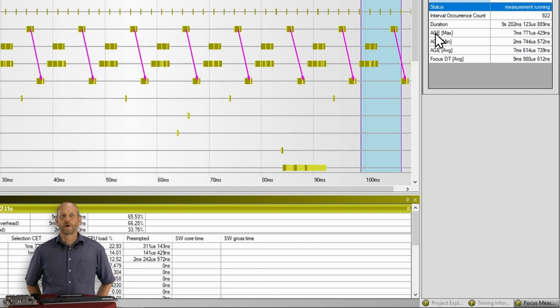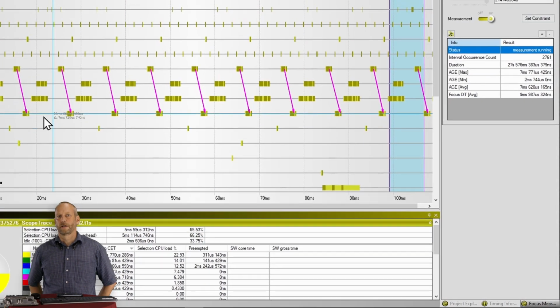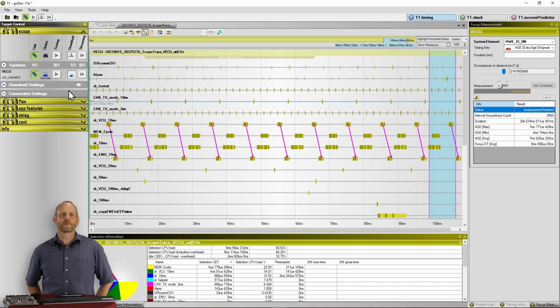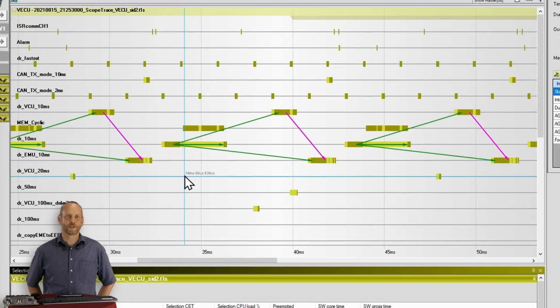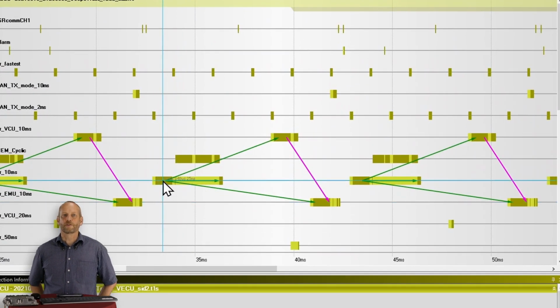In the focus view, there are no core execution times, of course, because we are not analyzing code execution. Instead, you see min, max, average data age. The data age describes the time difference between read and write time. Let's download a trace to get a better understanding of how the selected variable is accessed. You can nicely see it gets written to once every 10 milliseconds and read from 3 times every 10 milliseconds.